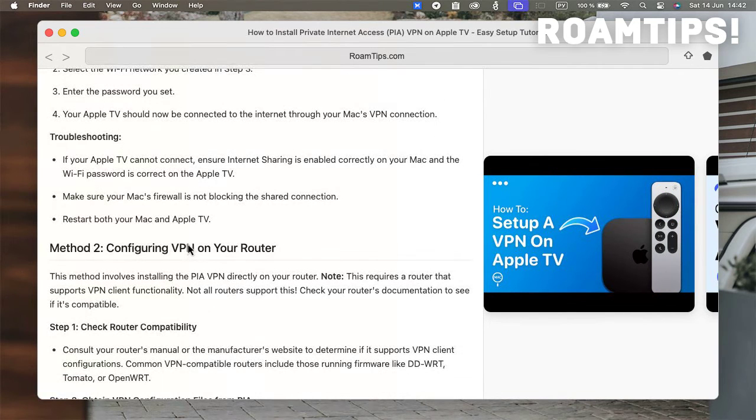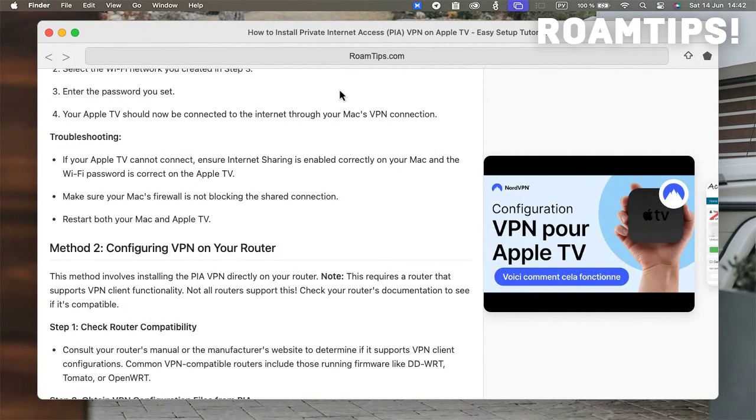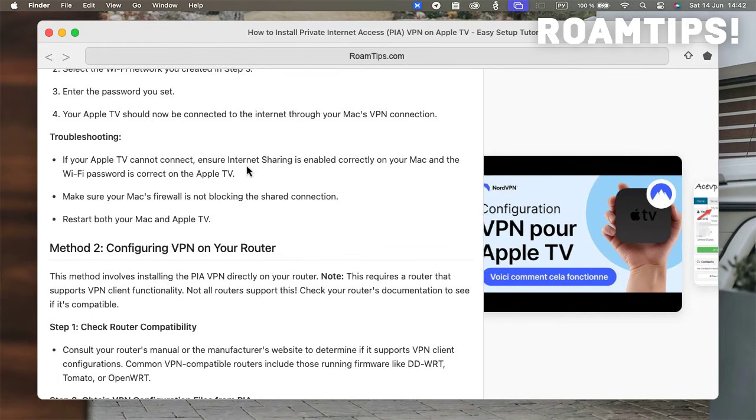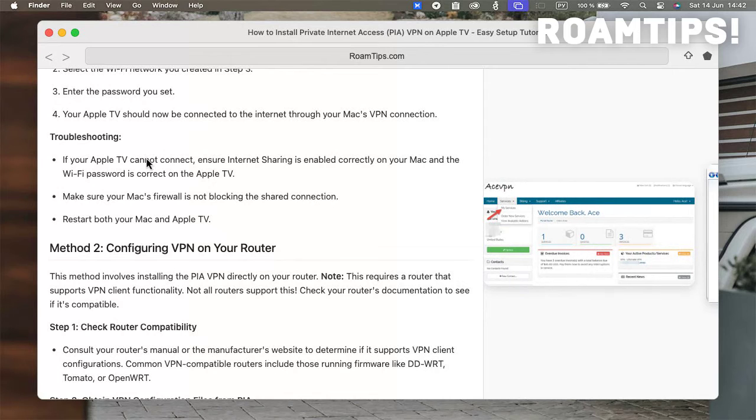Here's what you'll need: your Apple TV, a computer, laptop or desktop, a PIA VPN subscription, obviously, and access to your router settings. Okay, let's get started. This process involves three main steps.